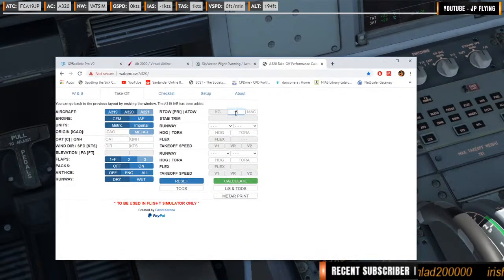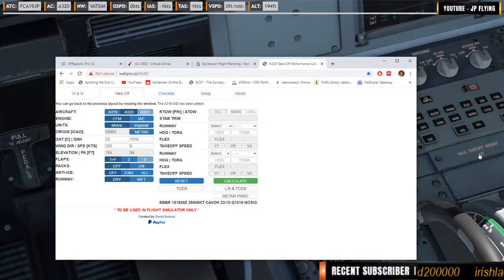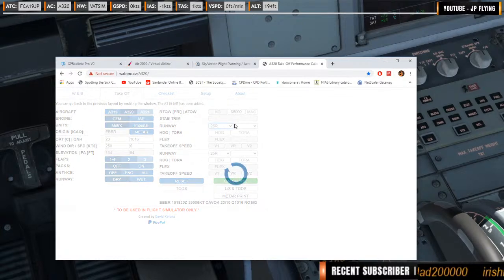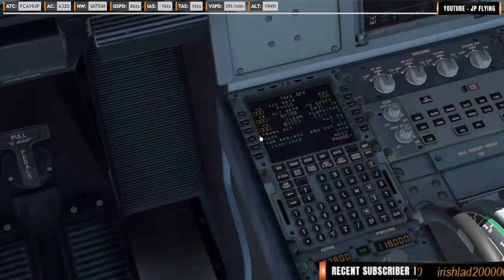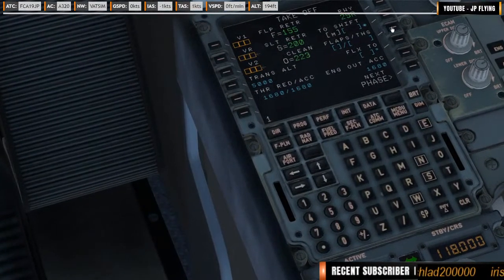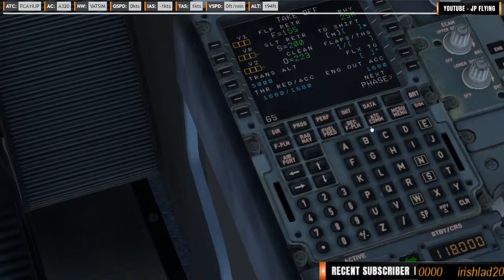So we'll stick in 68,000 kilograms. Our echo is Echo Bravo Bravo Romeo. We'll get the METAR. QNH is 1016 here. So we're going to be taking off flaps 1. Packs will be off. The runway is dry. Engine anti-ice is not required. Runway 25 right. We'll go full length if we can get away with it. And then we'll calculate our V speeds. Okay, so flex 65, 153, 156, 157 there. Boom. Config 1. Flex is 65.